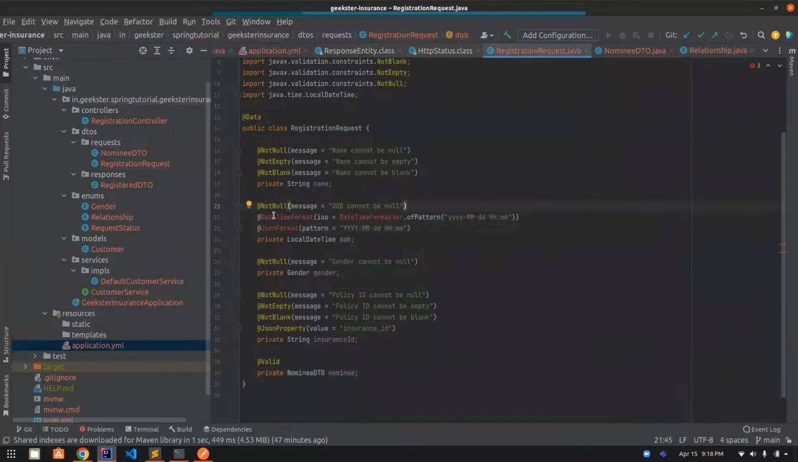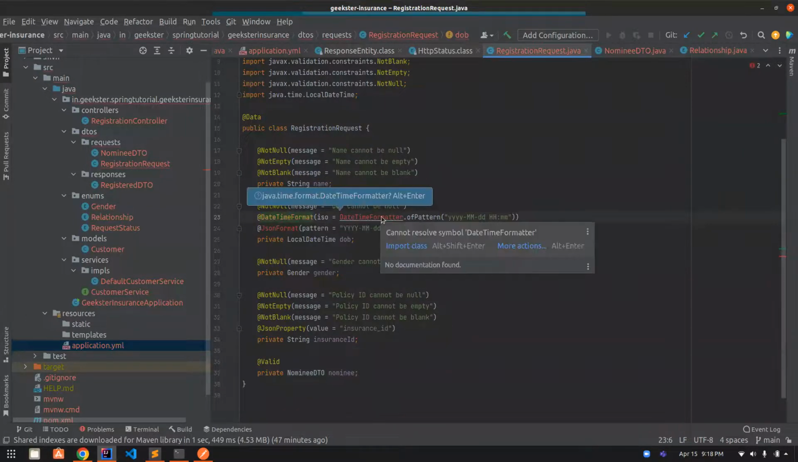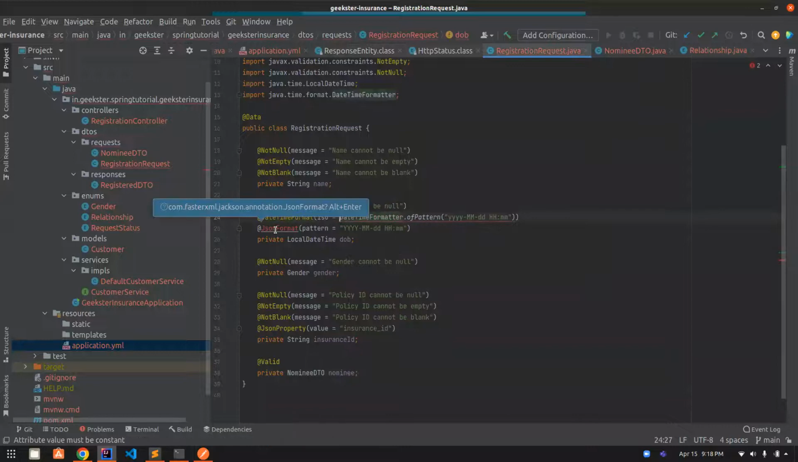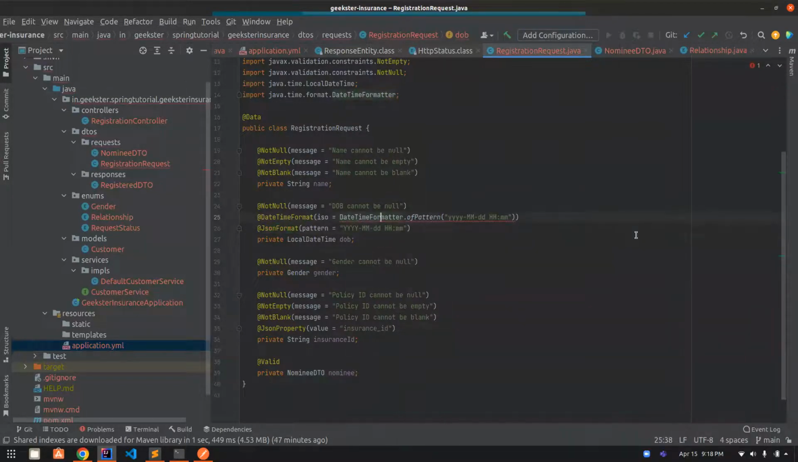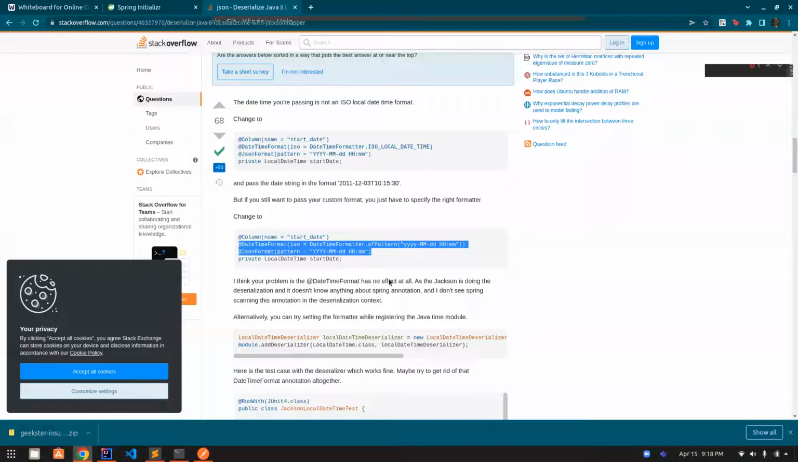DateTimeFormat, import class DateTimeFormatter. Okay, JSON formatter. What is happening? Attribute value must be a constant. Okay. DateTimeFormatter of pattern. It has no effect at all, as Jackson is doing the work. How do you send the JSON format? LocalDateTime. One second.